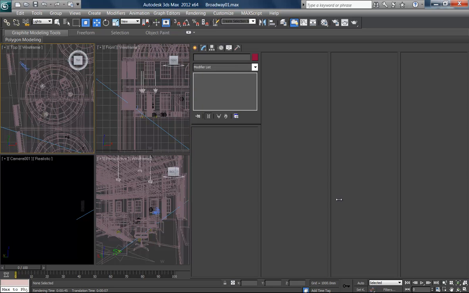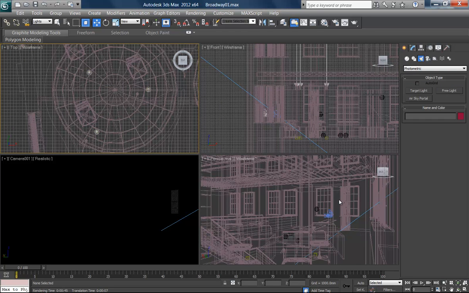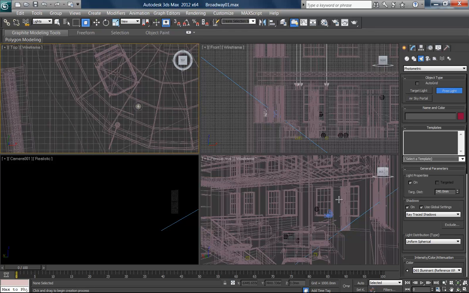So I'll just show you. If I go onto the Create panel there, and then Lights, you've got Target and Free. Now, you have to be on the photometric panel, and probably the easiest one to make first will be Free. So I'm just going to click on Free Light, and then click over the lights that I already have.